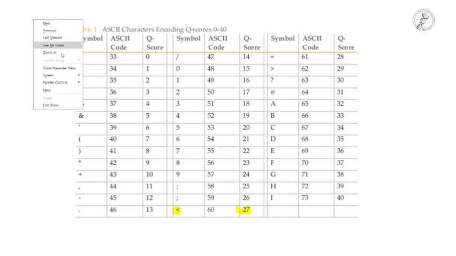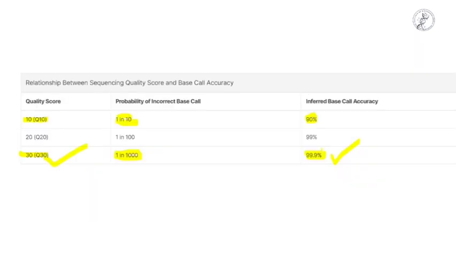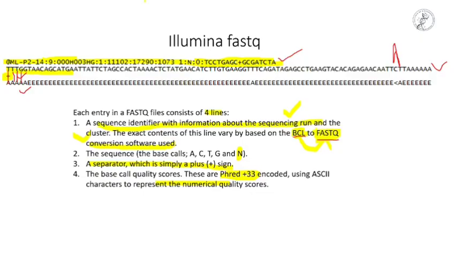A has a quality score of 32, and E has a quality score of 36. Very good quality scores are seen here for most of the sequence. It's a very good FASTQ sequence. All these sequences are of very high quality. Only one is about 27, which is also acceptable.